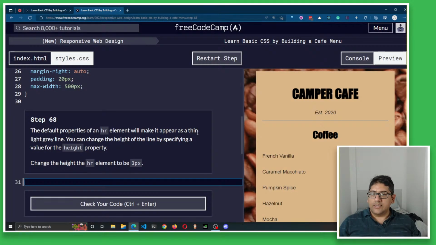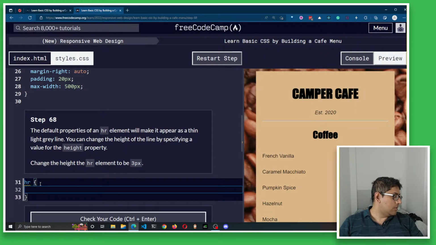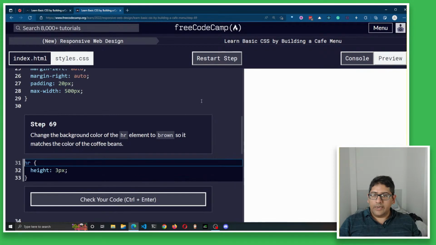Yeah. Okay. 68. The default properties for an HR element will make it appear as a thin light gray line. You see here, this gray line. That is the default setting. You can change the height of the line by specifying a value for the height property. Now you need HR, which is a tag, so it doesn't need a dot or a hash because it's not a class or anything. It's a normal HTML tag. So we just put the HR and then you set height, 3 pixels. And you saw this become fat. Changed, yeah. Okay. Submit and go to the next challenge.